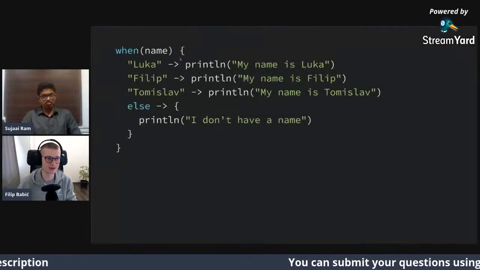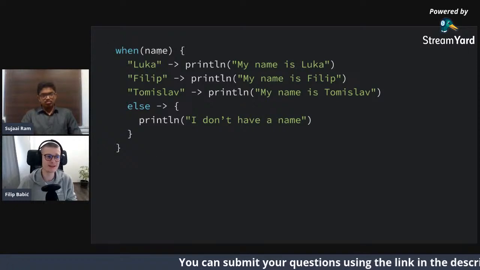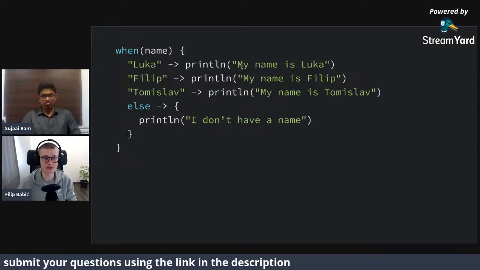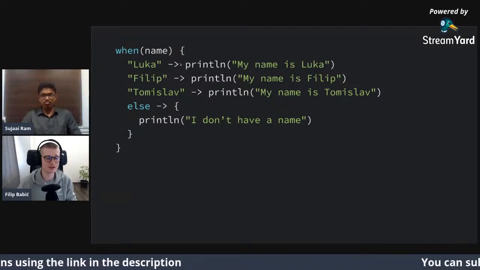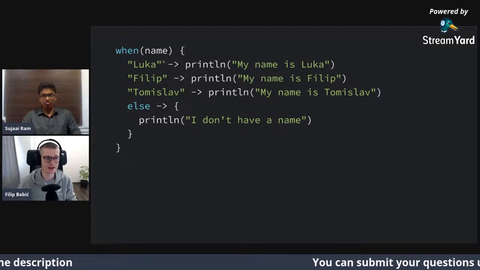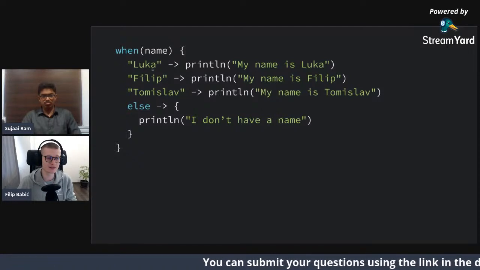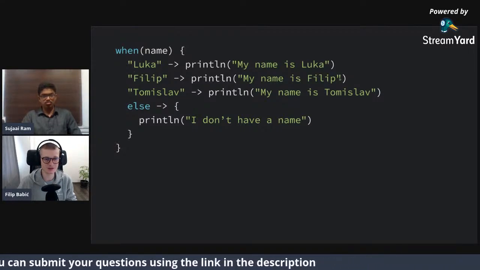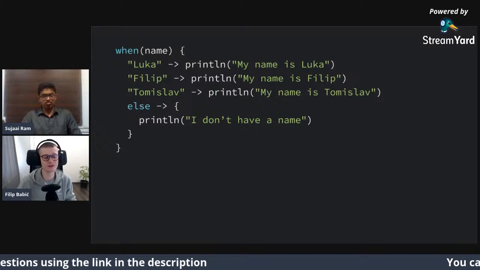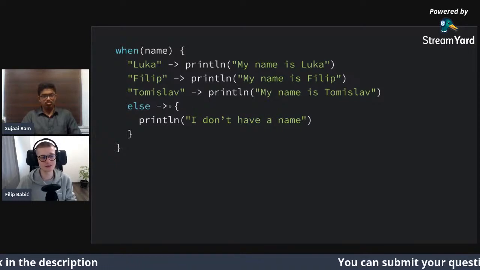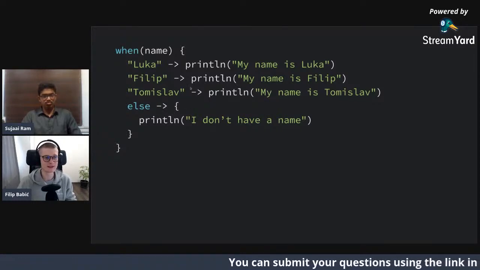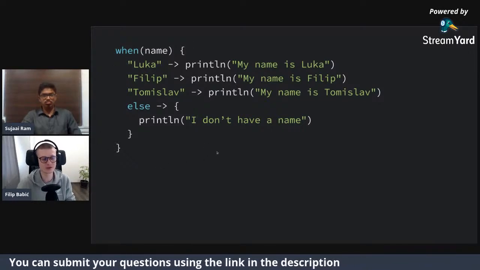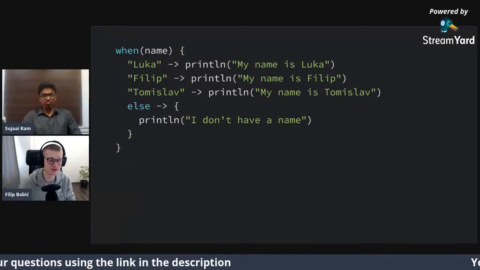So here's an example of what a when statement looks like. You can say, when the name variable is equal to Luca, I'm going to print the following statement, my name is Luca. You can see how using the arrow, basically you're saying if the name matches this value, then do the following statement. The same if it matches this, and so on and so forth. And then finally you can have an else block, and you can also use curly braces if you have more complex statements. So this is a really nice way of using a switch case, but it's much nicer compared to the actual switch statement, I would say.